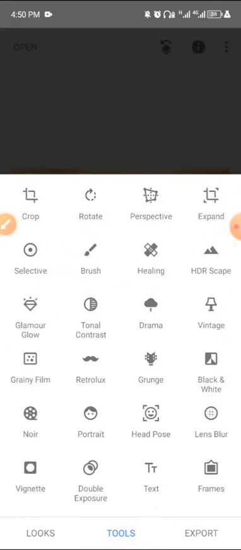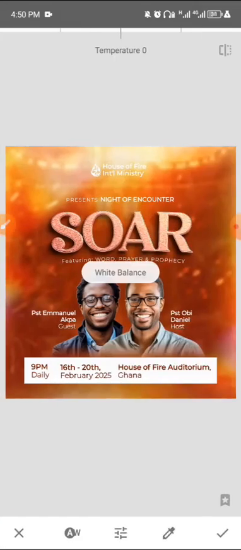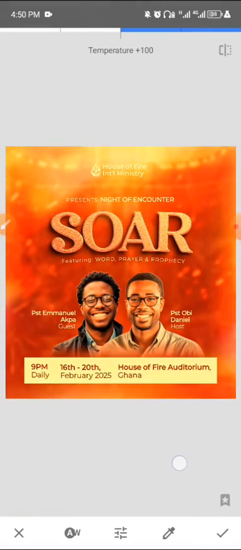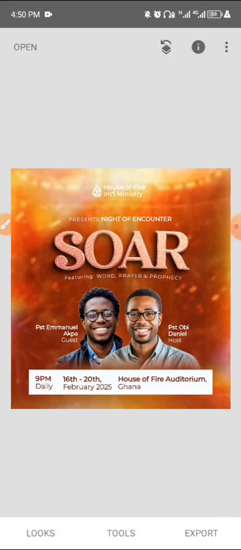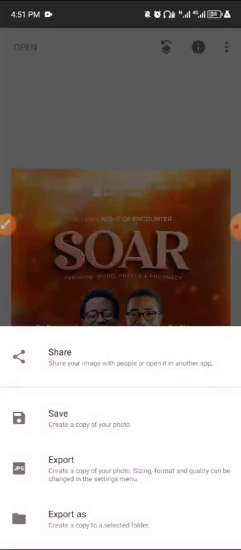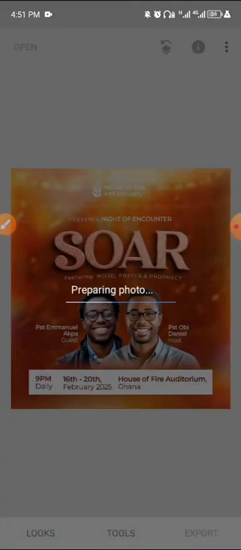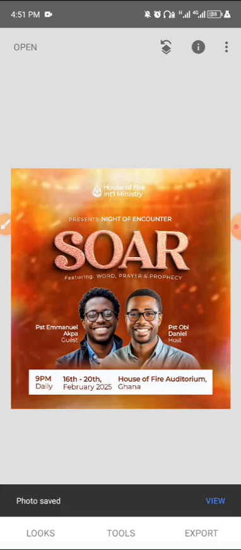I don't want to touch the background. What can I work on? Let me work on the white balance. I'll just give it this to make the image look kind of realistic. So this before, this after. So you can just save it as a photo. That's it. And you view it.